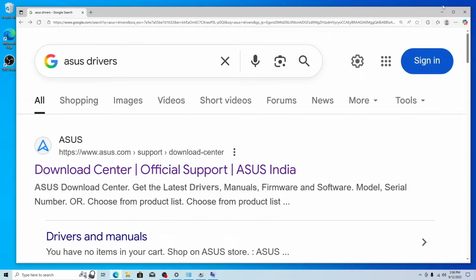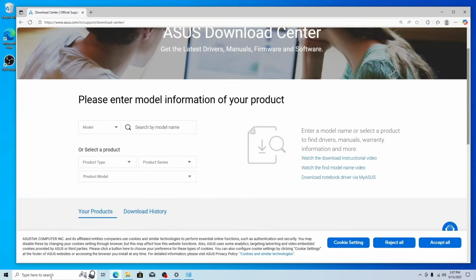For this, just Google ASUS drivers and you'll get the first link from asus.com. Just click it, and here we need to search by the type of ASUS product that we have. In my case, I have an ASUS motherboard, so I will just search for that.